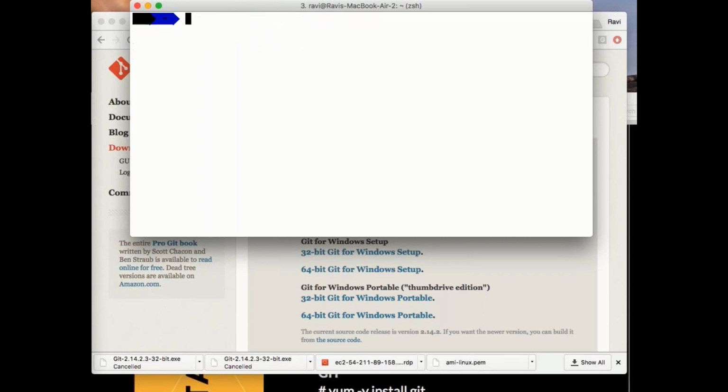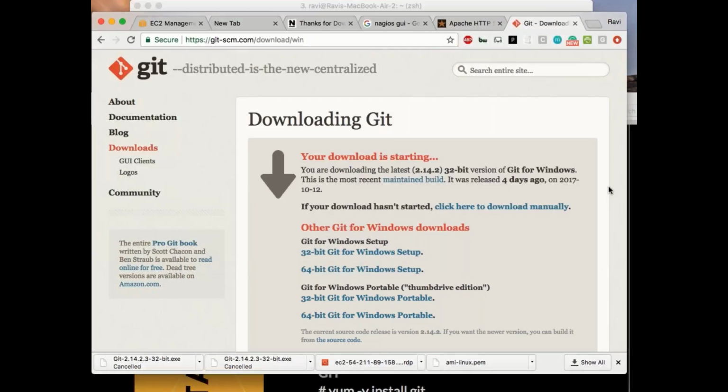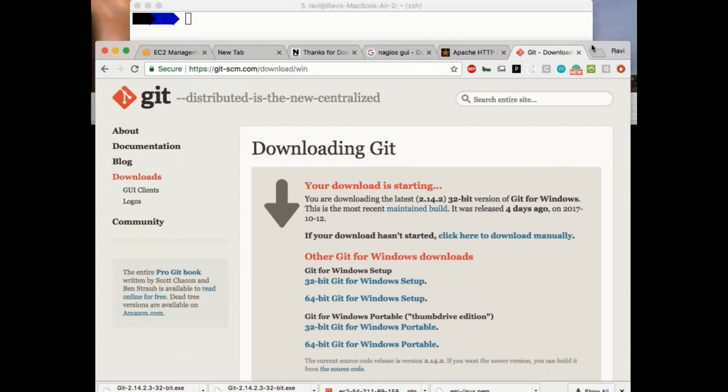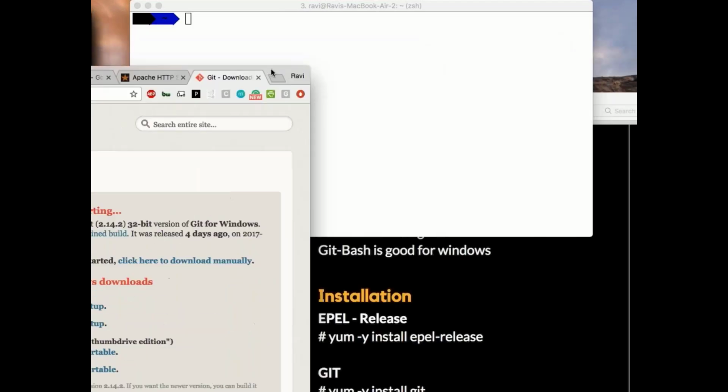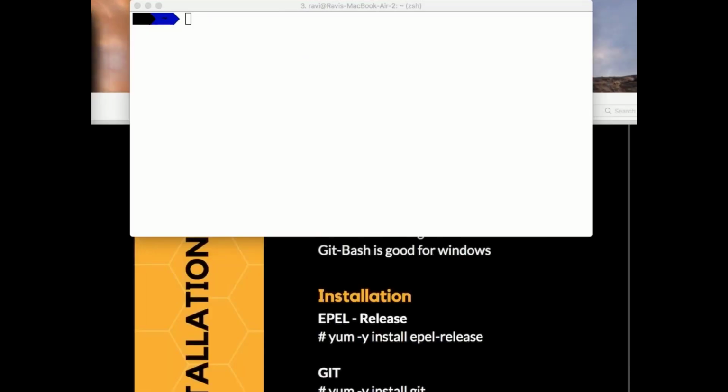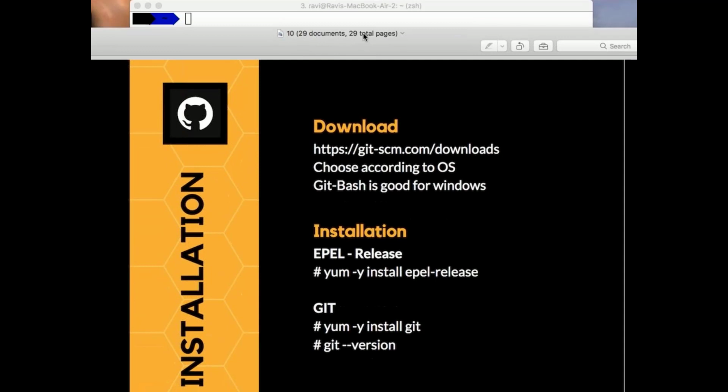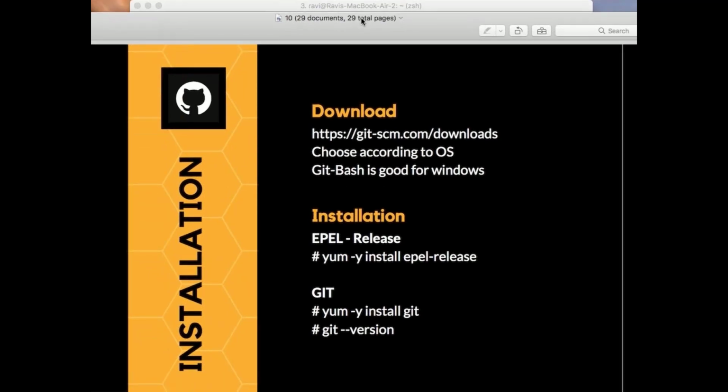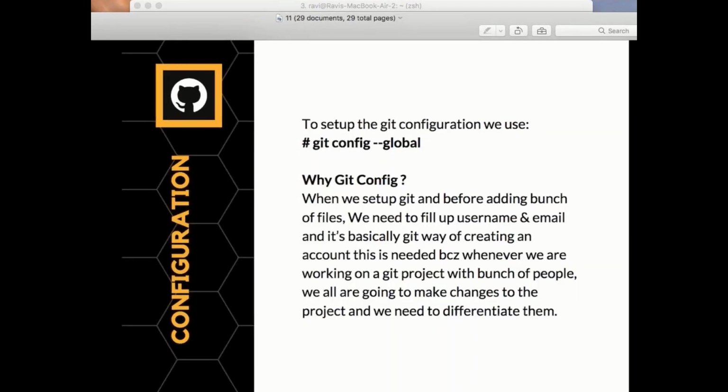Now let's see how we can set up our projects. If you remember, let me go back. I don't think I need all these things right now. We have installed Git here. Now there is something called configuration setup. This is very important. We have something called git config --global settings.